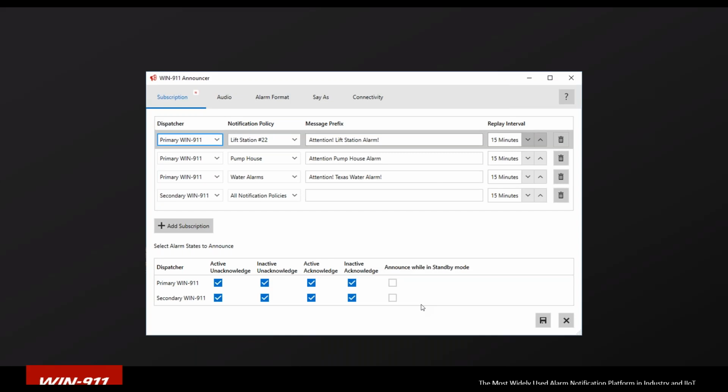It doesn't have to be this way. You can just connect it to a bunch of disparate systems and be announcing alarms for all your Win-911 systems from one particular announcer.